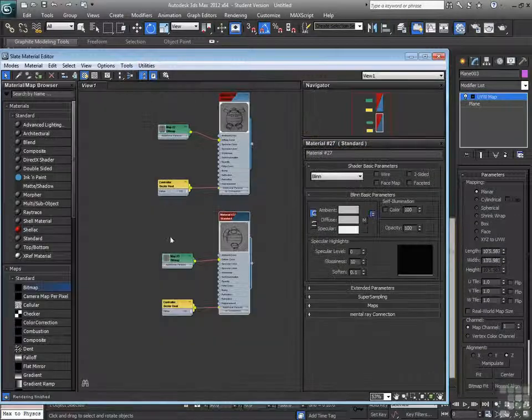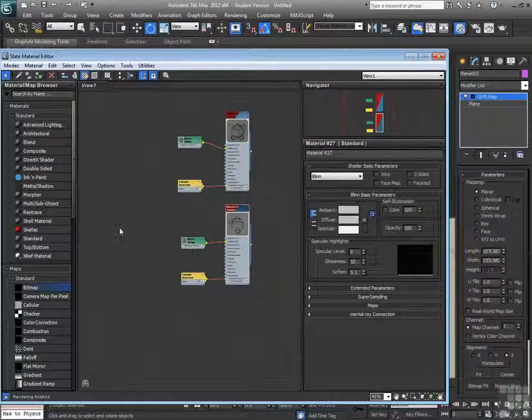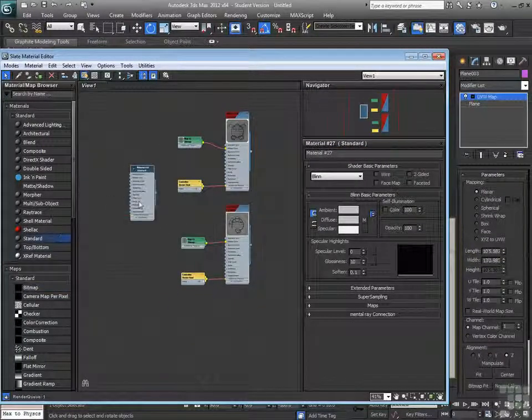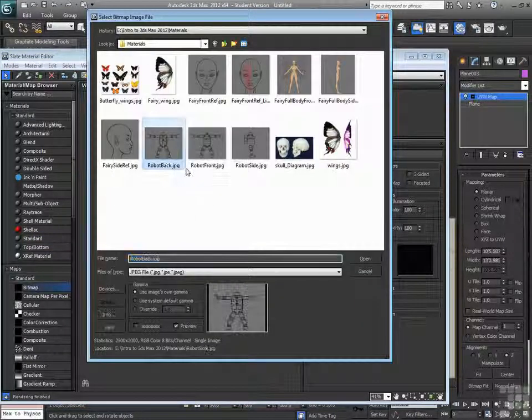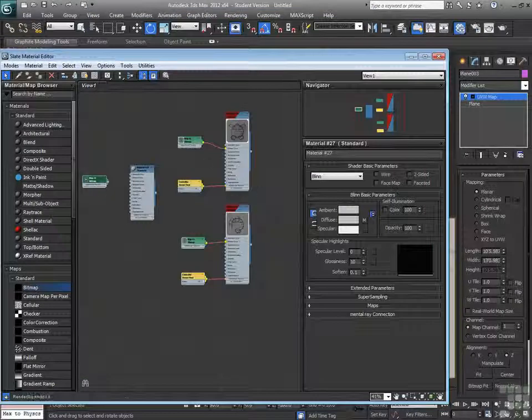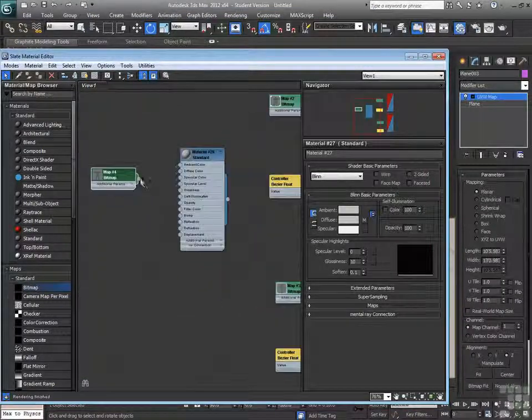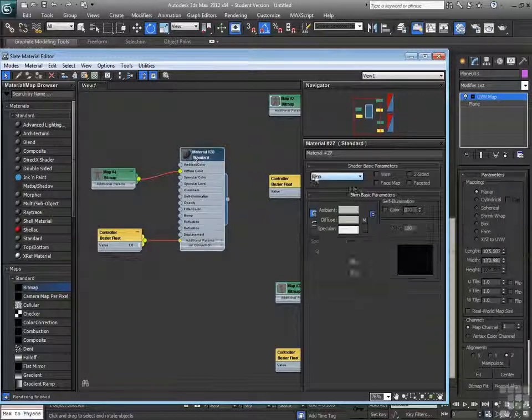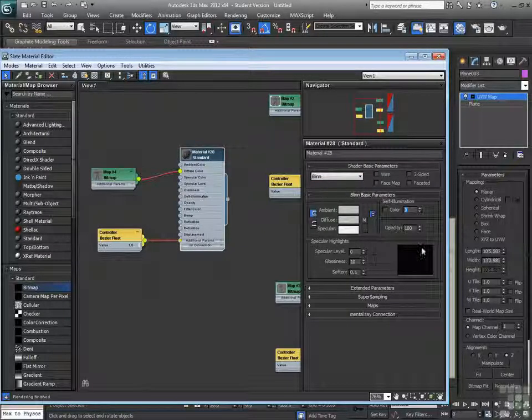So again we'll go back to our material editor. We'll drag in a new standard material and a new bitmap. From that we will grab the robot back and wire it into the diffuse. Alright, so with that on there, now we're looking again at making our self-illumination for this object, let's try this one at 30 and see what the difference is. Alright, so then we'll apply that to our current object and turn on show in viewport.